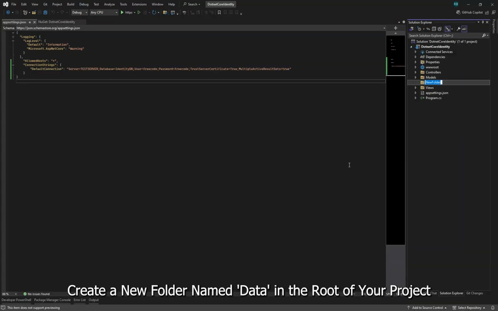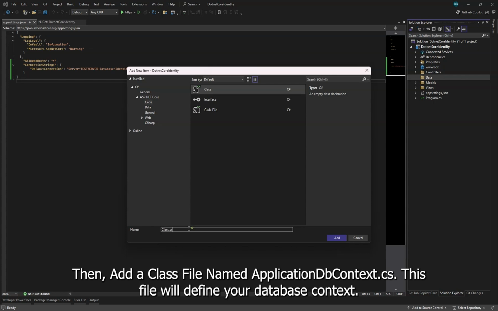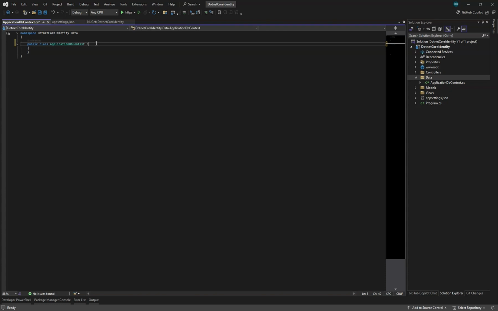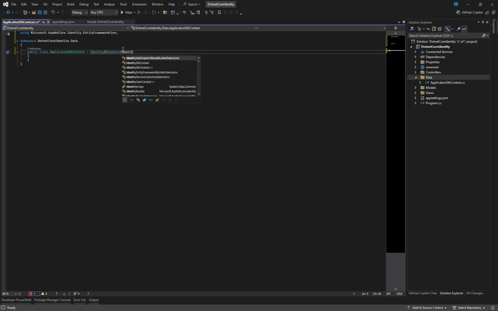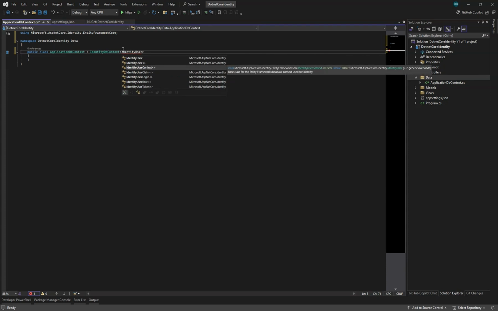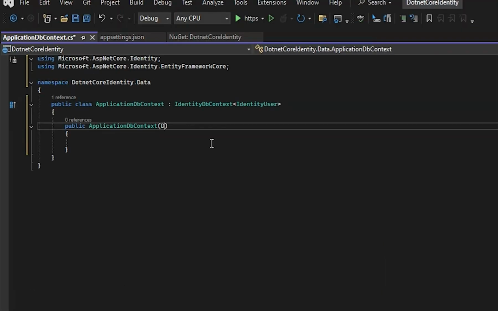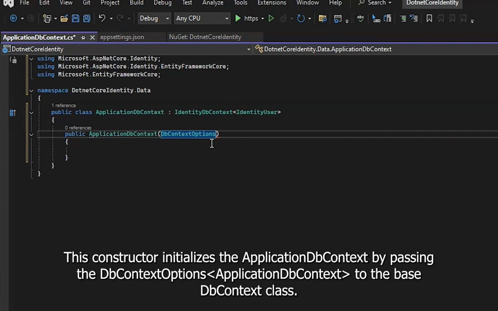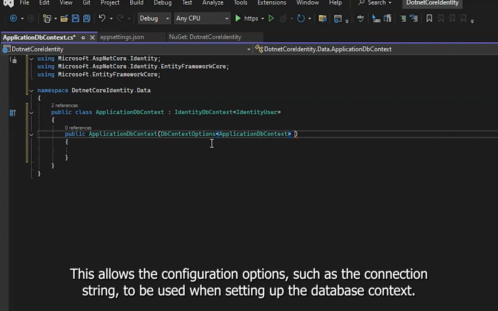Create a new folder named Data in the root of your project. Then add a class file named ApplicationDbContext. This file will define your database context. Extend the class to inherit from IdentityDbContext. Define the ApplicationDbContext constructor. The constructor initializes the ApplicationDbContext by passing the DbContextOptions to the base DbContext class. This allows the configuration options, such as the connection string, to be used when setting up the database context.